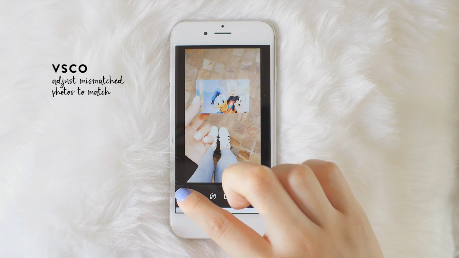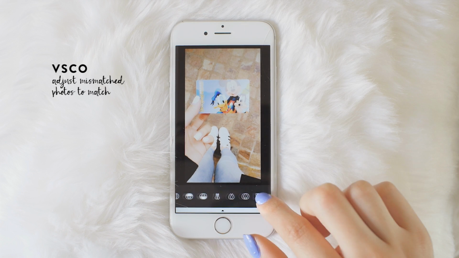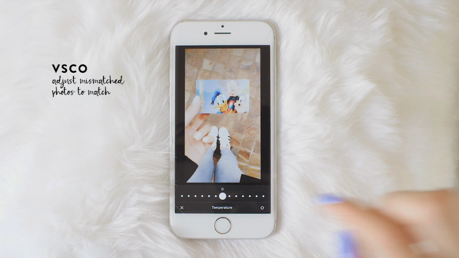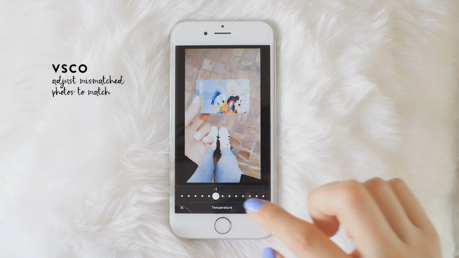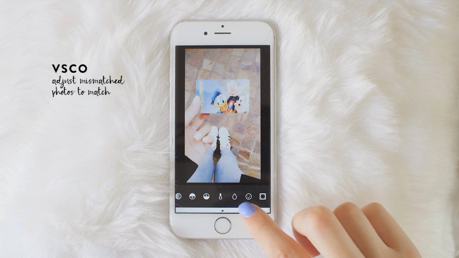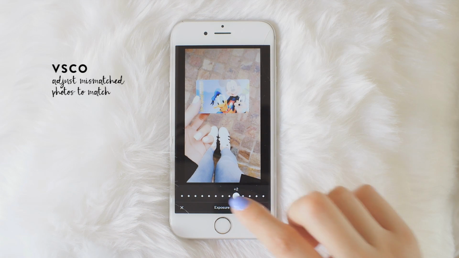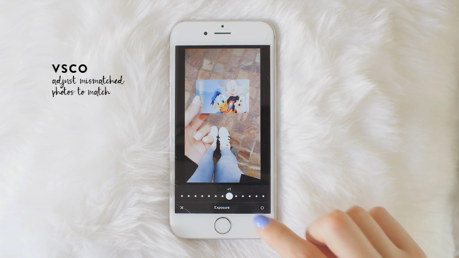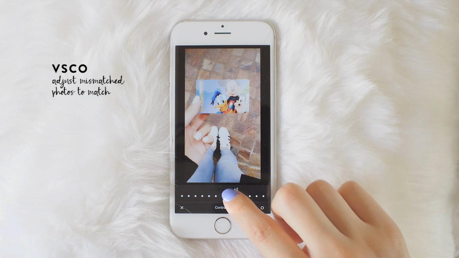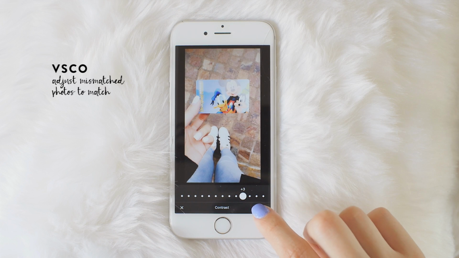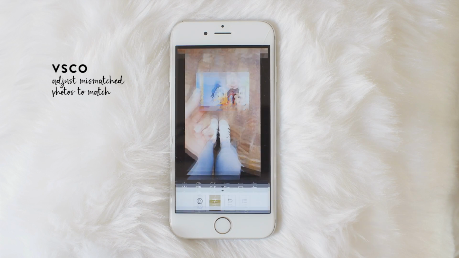So this one I think is a little bit too warm. So go to temperature, bring it down. Probably make this one a little bit more bluish. I think this one is too bright, so I'll take it down one notch. And usually when I do that, I like to bump up the contrast one notch. I don't know why, I just do it.